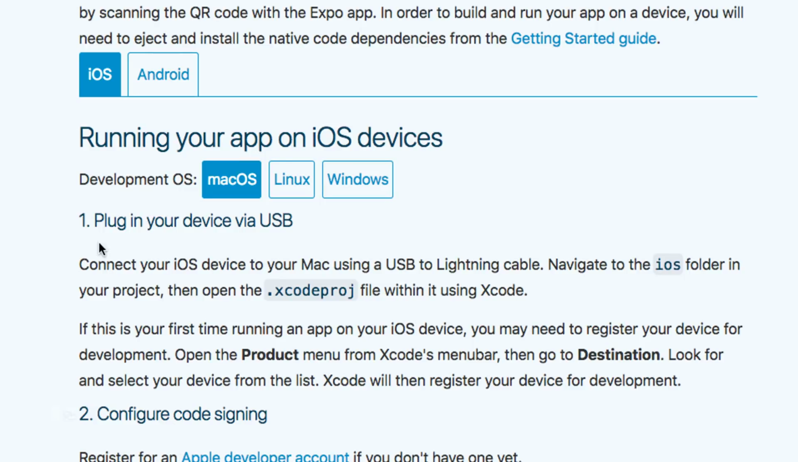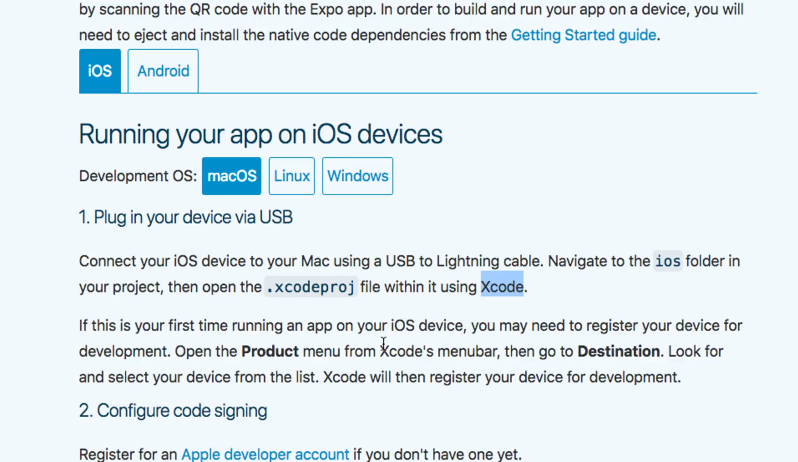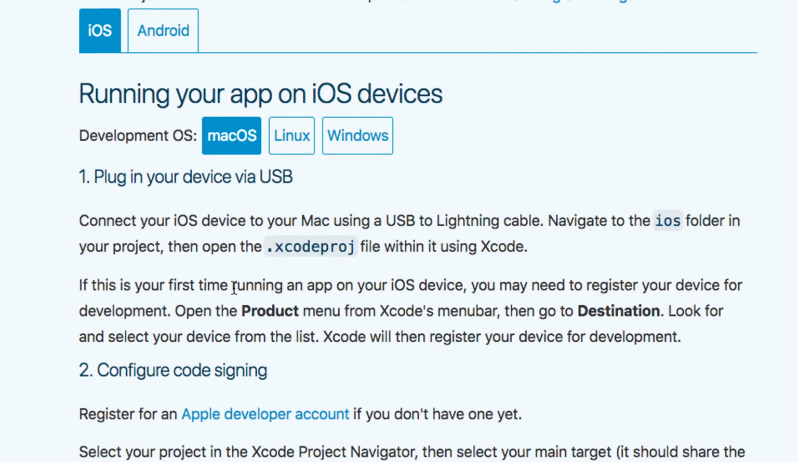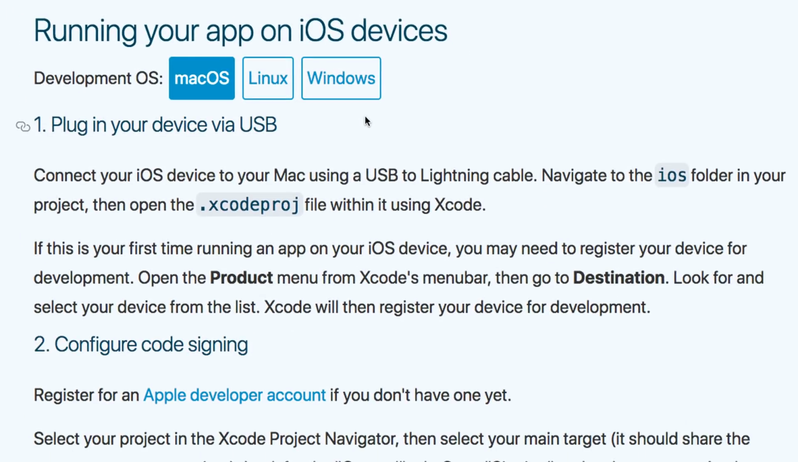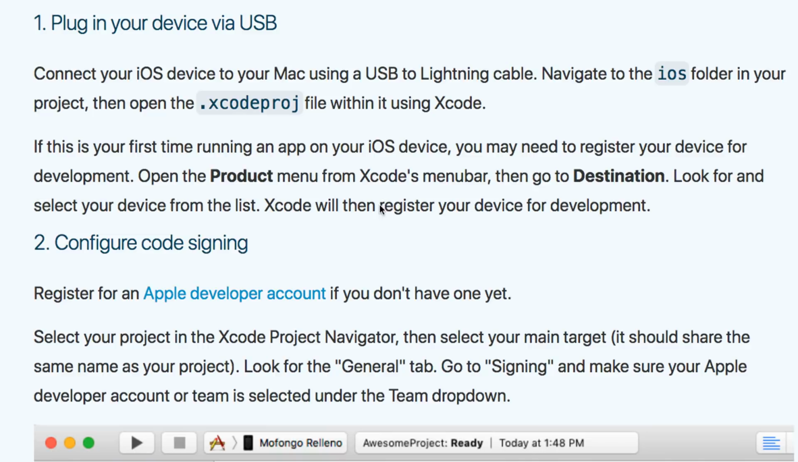So we see first here we say plug your device in via USB, which we already did. And then we need to navigate to the iOS folder in our project, the awesome project, and we need to open the Xcode proj file using Xcode. And if it's your first time running the app using an iOS device, you may need to register your device for development. And again, they explain how to register it for development here.